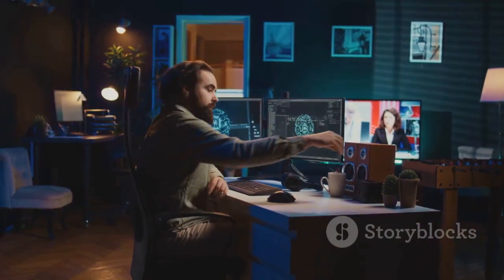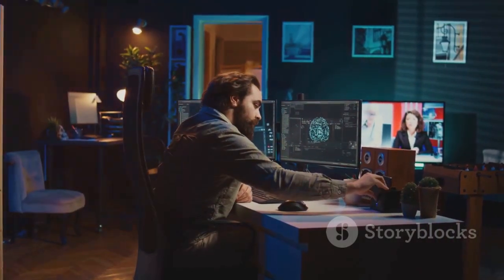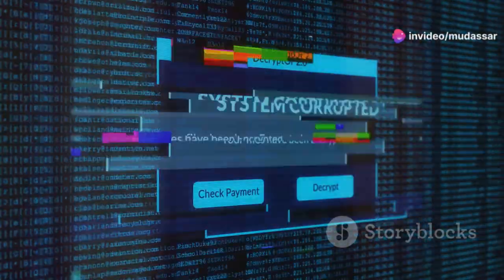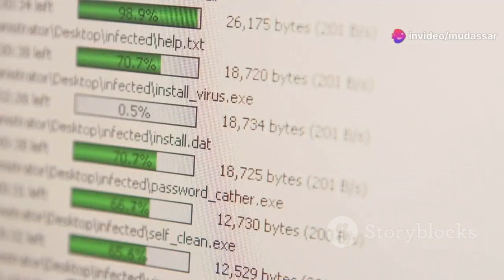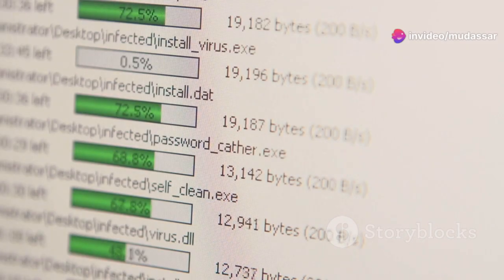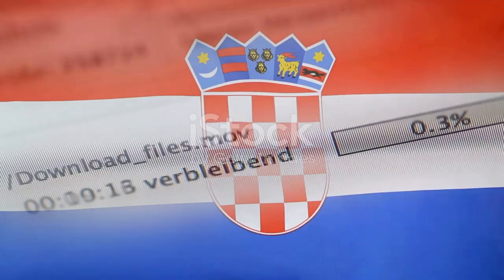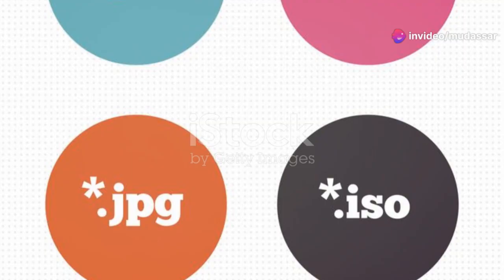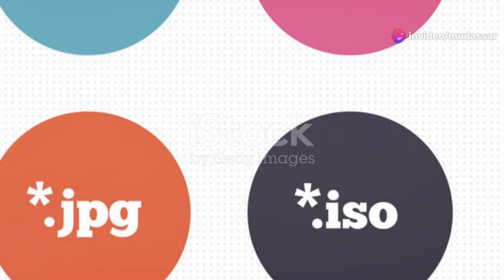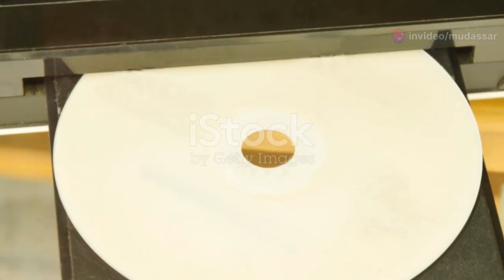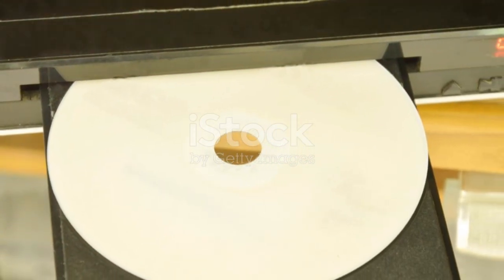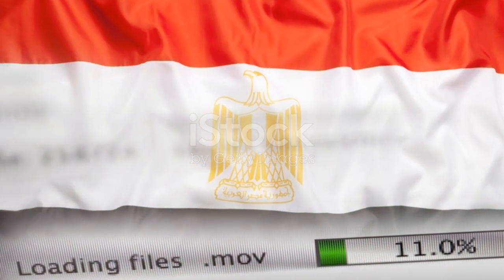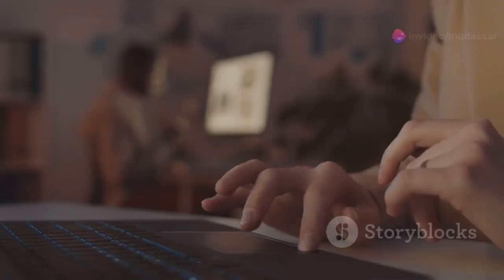After downloading, you need to verify the integrity of the ISO file. This is to ensure that the file is not corrupted. You can use tools like checksums to verify the ISO file. Microsoft usually provides checksum values on their download page. Compare these values with the ones generated from your downloaded file. Once the ISO file is verified, you are ready to mount it and start the installation process. Let's move on to the next section to see how to mount the ISO file.